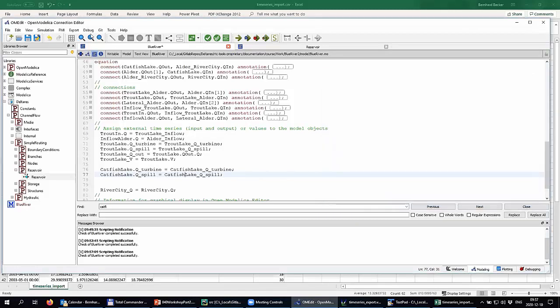So after this model check, I usually save. You can see here that the name changed.